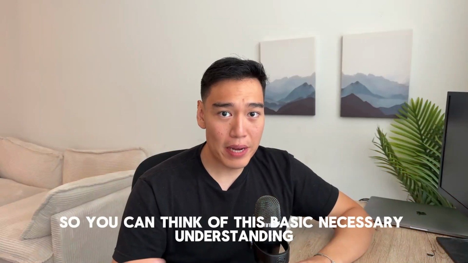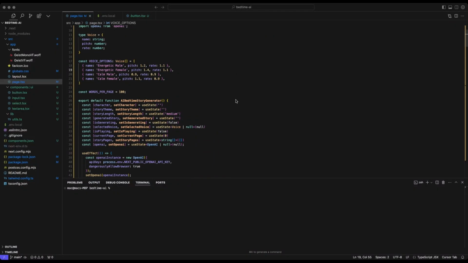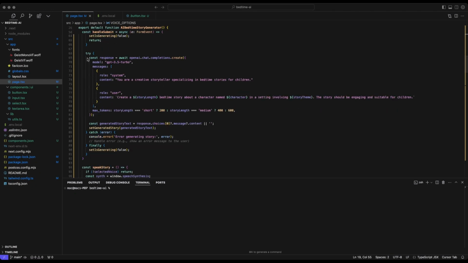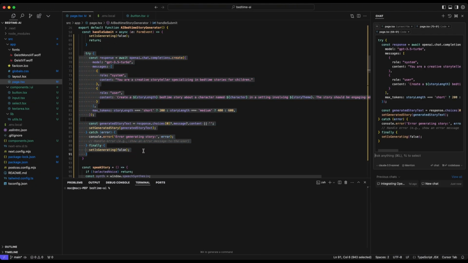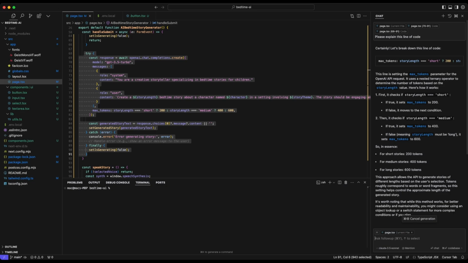So you can think of this basic necessary understanding in more of a macro sense. You should know what each section of lines does in your code, and if you don't know, just literally copy and paste that line of code into Cursor and have it explain it to you. Keep doing this as you build so you have a mental map of how your app is structured, so that when you do encounter errors, you know exactly where to look and pinpoint the issue.